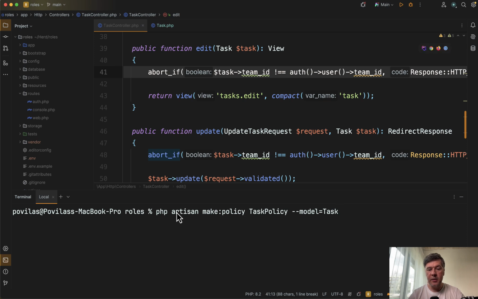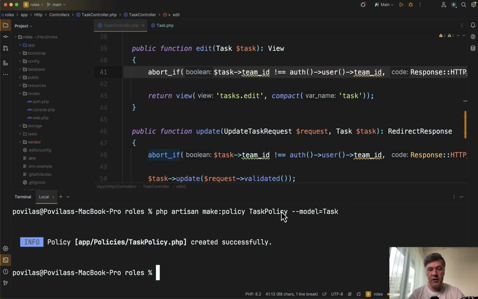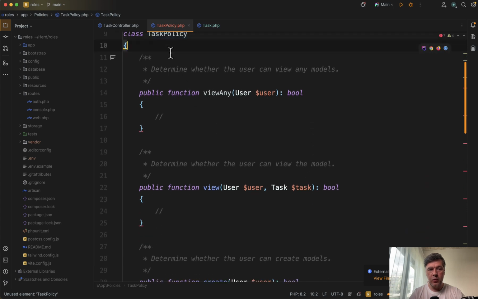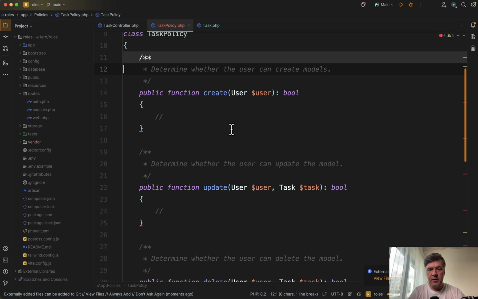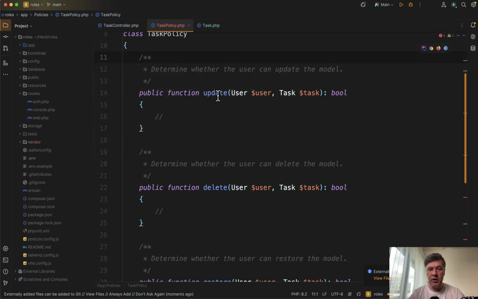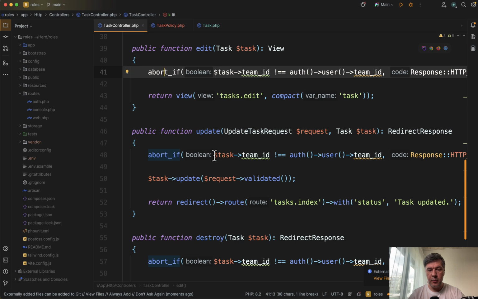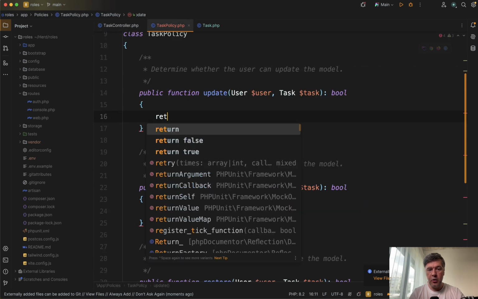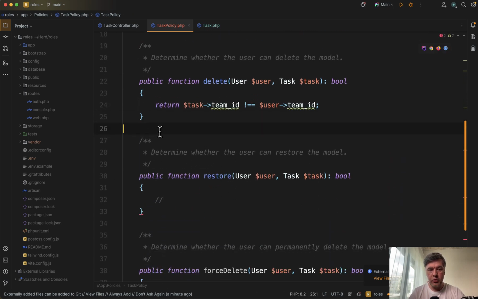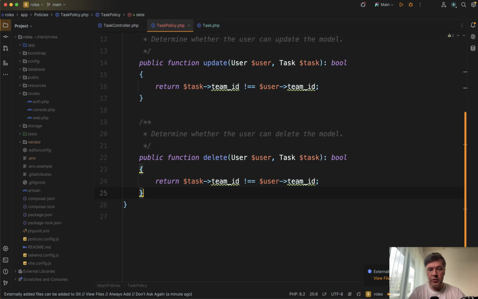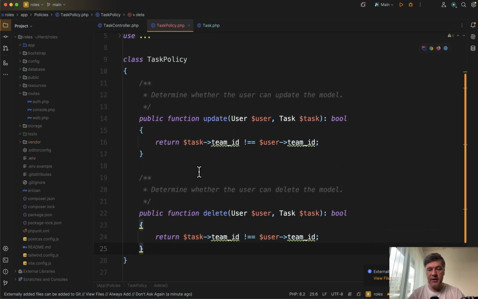So we can run something like php artisan make:policy with model Task, and the methods are described here. We don't need those view methods, but in our case we need edit, delete and destroy, so create isn't an option here, so update and delete. So let's copy that task team ID, the whole code, and we return task team ID, and that auth user is changed by user. So this is the policy for updating the task and also deleting the task, the same thing. Restore and force delete isn't a thing here. We don't use soft deletes. So this is where we get update and delete policy.